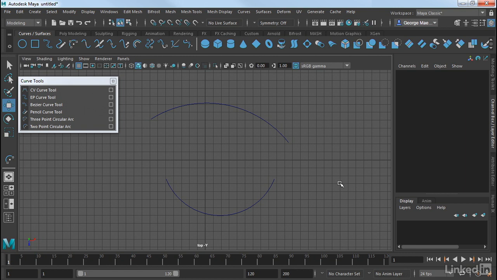Now these curves can be used to construct surfaces. They can also be used as paths. We've seen curves used as paths for extrude, but they can also be used as paths for animation and other types of tools. So go ahead and practice building some curves and get familiar with it because you will be using it a lot in Maya.